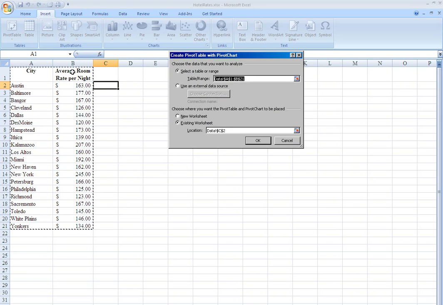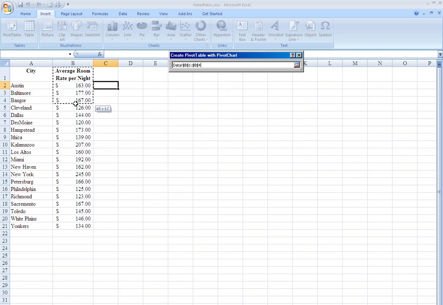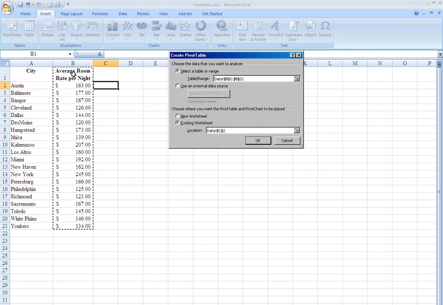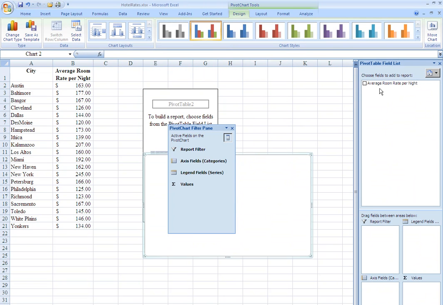It asks where the data is. Now I don't actually need to use all of this data. It doesn't matter what city these are, so I'm just going to select the column, including the title of that column of that information. And we'll put the data. It defaults to put it out in C2. I'm actually going to have it put the table out in E3, but you can leave it go with the default if you'd like. And now it starts through the process.